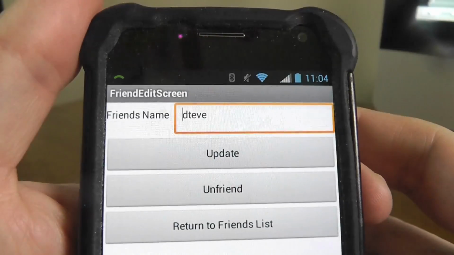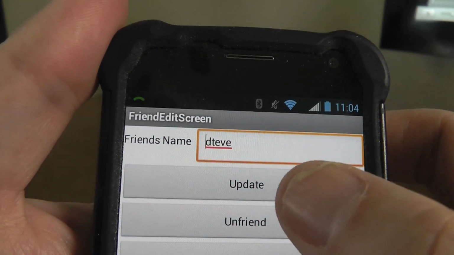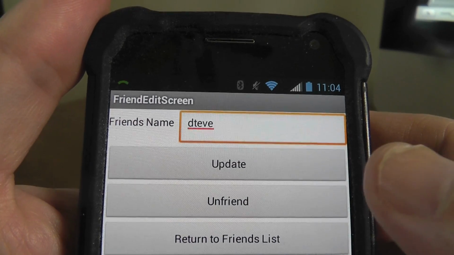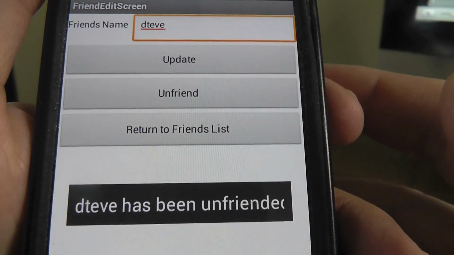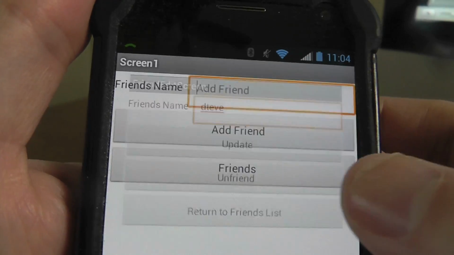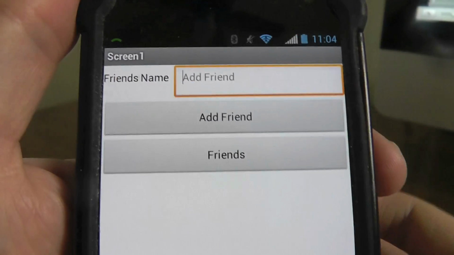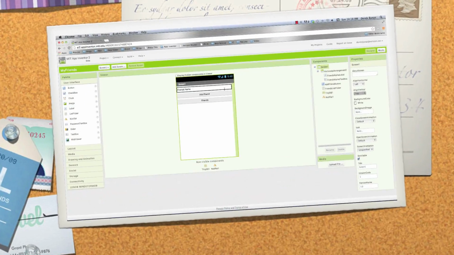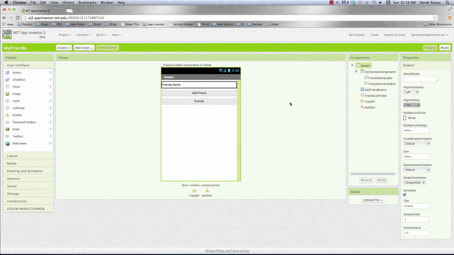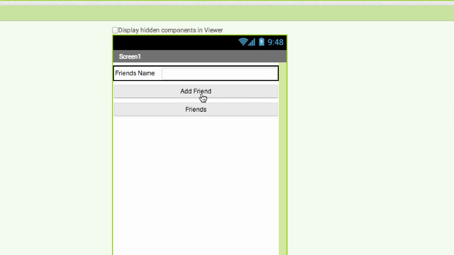So hopefully I did a good job here, basically showing you how to update, remove, and do all sorts of things with databases between multiple different screens, and also keep everything simple. So the only thing I have left to do is go and put the blocks together and make this app work.